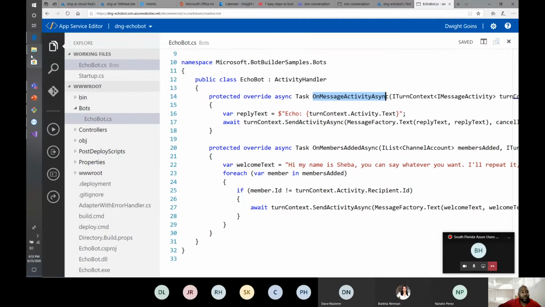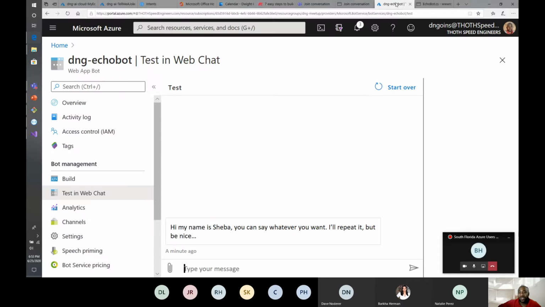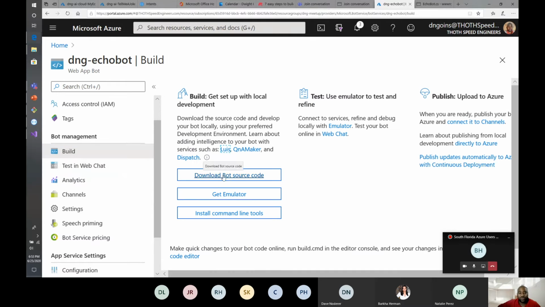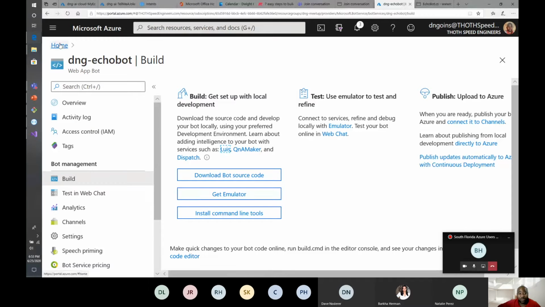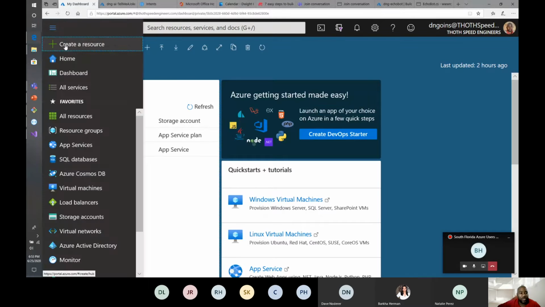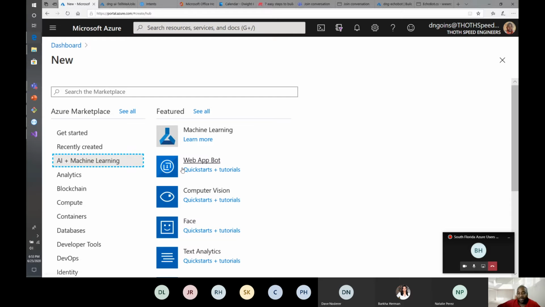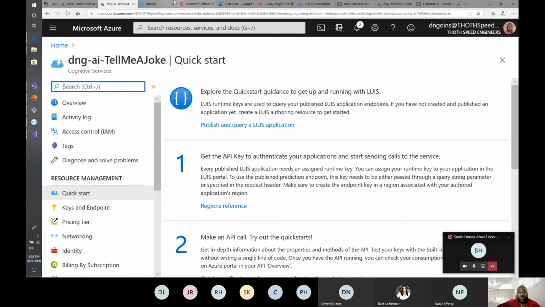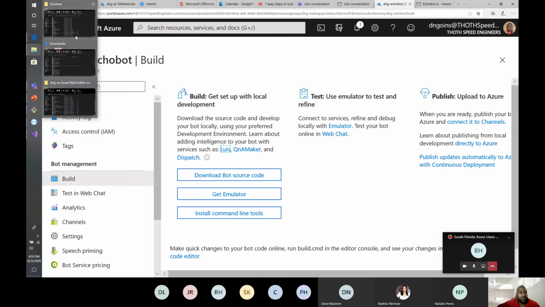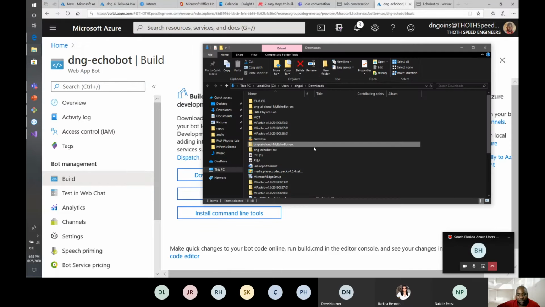Okay, very good. So if you remember, we downloaded this bot, and for those that attended a little bit later, the way you can get to that bot is by clicking on Build here and clicking on Download bot source code. And again, the way we got to this bot in the first place was inside of our Azure portal. What we did was we came over here and created a resource, and I selected AI plus machine learning and Web App Bot, gave it a name, and voila, we had a bot, right? And once we had that bot, we could download the source code, and that source code downloaded to my downloads directory. I believe this is the bot right here.